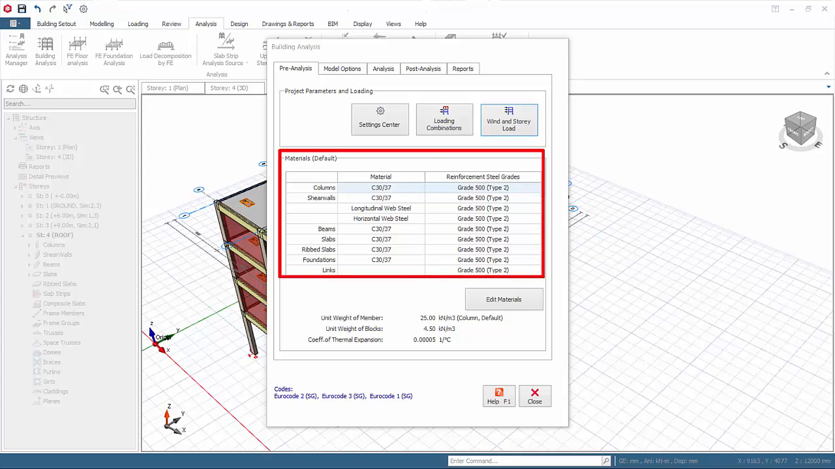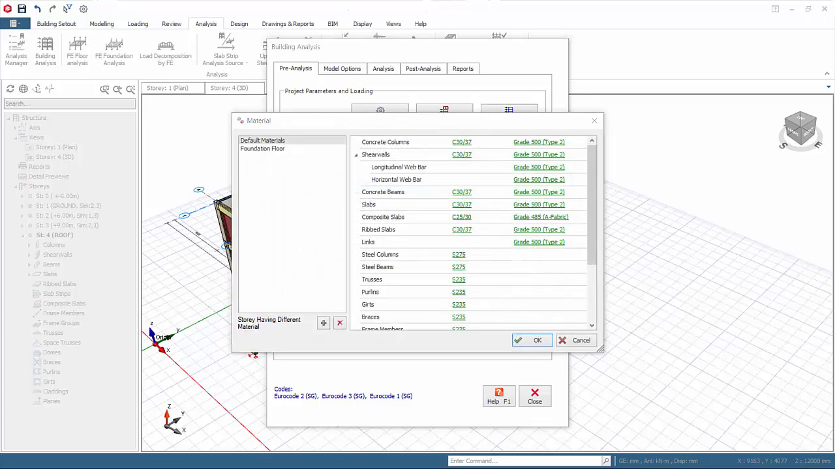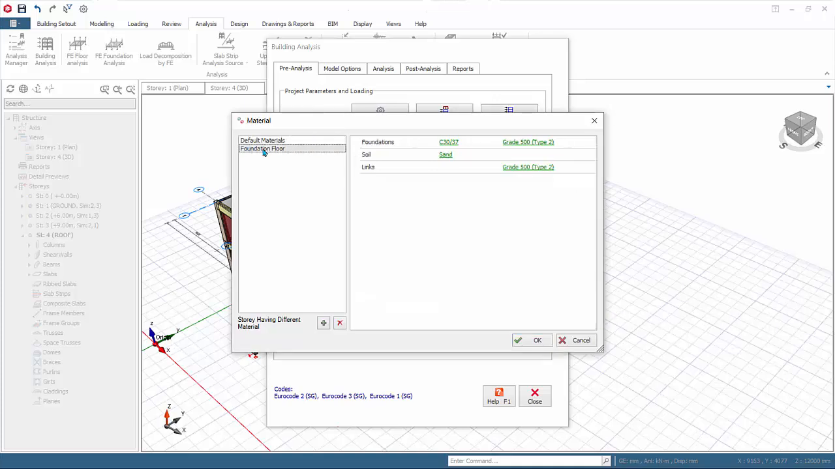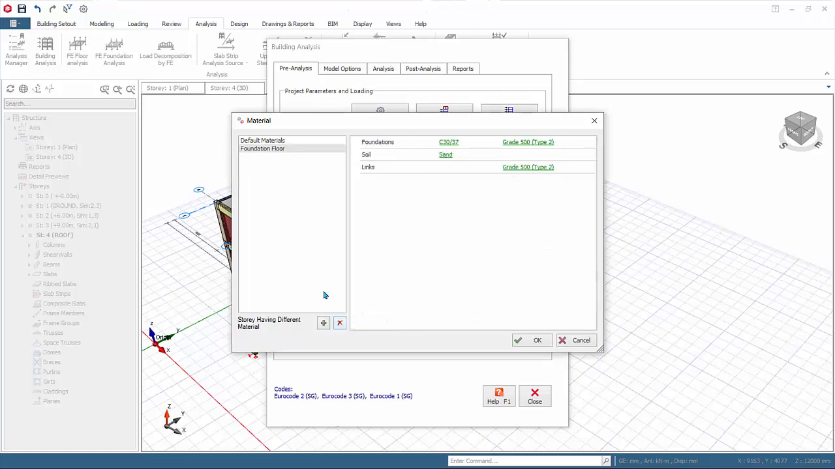The preview of default materials, such as concrete and steel grades, are shown in the table. This can be reviewed in more detail or changed by clicking Edit Material. In the Edit Materials dialog, default materials will be used for superstructure. Foundation floor materials will only be used for foundation elements. If a particular story requires a unique material, you can click on plus sign to add story having different material. Example Story 1, OK. Delete it, as we are not using this.